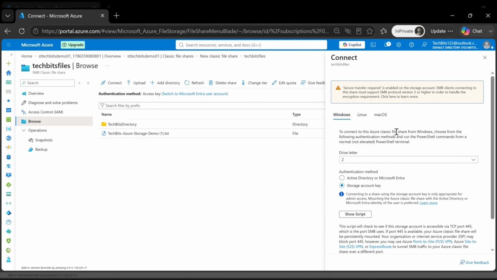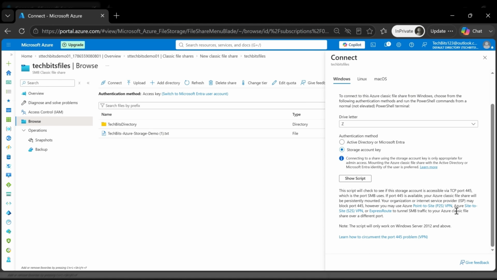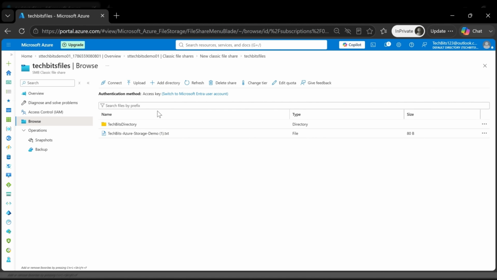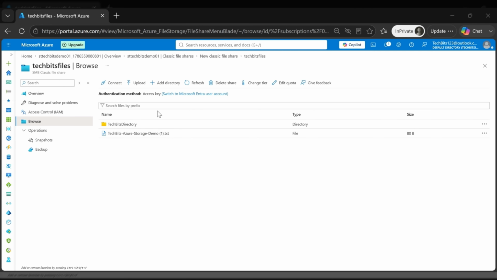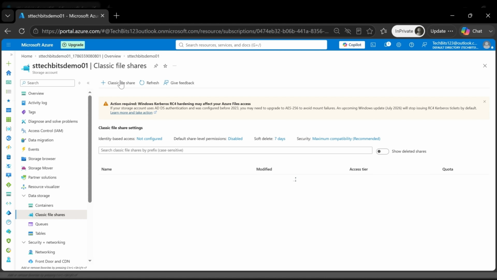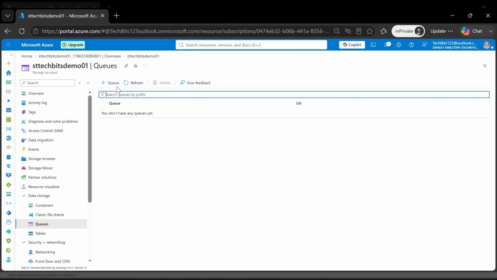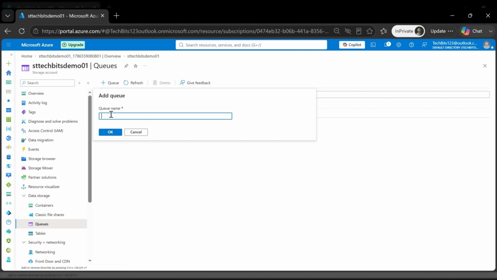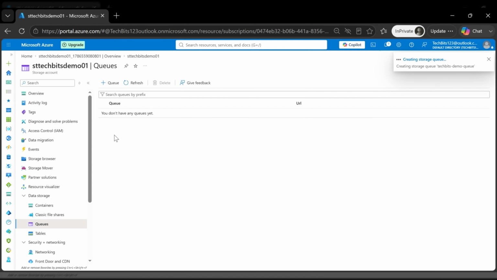So if you go over here, here you can see connect, right? If you want to make it a shared drive, you can click on connect, and then you can simply see how it can be done, right? So we don't have to go in much depth. Now let's move ahead and create a queue. Let's go back to the storage account sections and queue.